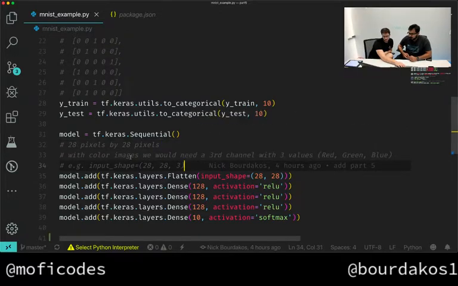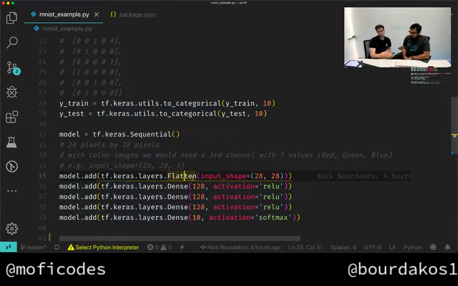And so our pixels are 28 by 28 pixels. Unlike color images, where there's a third channel for red, green, and blue, we only have one color, which is black and white. And so it's just 28 by 28. So we're starting off with this flatten layer, which takes this 28 by 28 array and flattens it out like we saw, just like one long array.